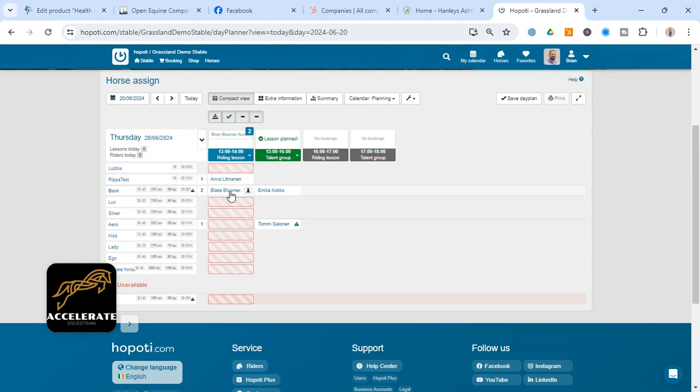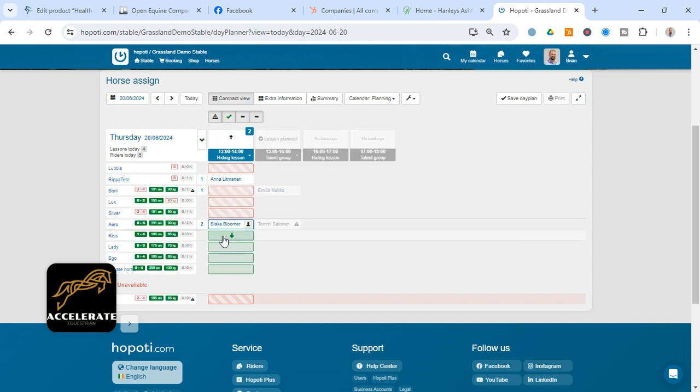Just so you know, with this, if you change your mind and say, oh, I didn't mean to give Bonnie two hours, you can literally just select on the person again and move them down. Oh, actually, I've done someone else for 2 hours. Move it to another horse. Let's go for Kiss here, and then move on to the next client, and so on and so on.